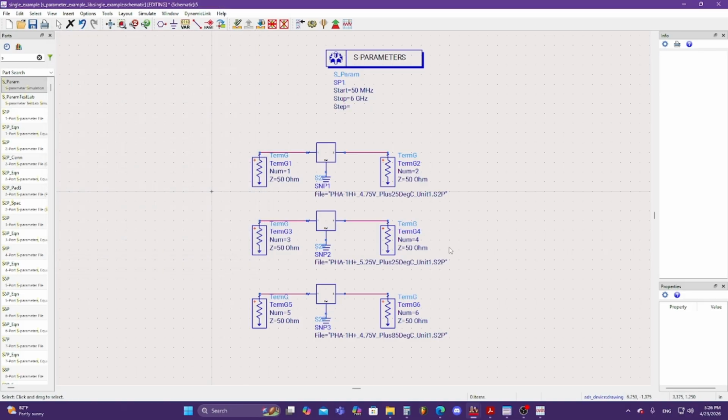And now when we run this simulation, we will be able to differentiate between the S parameters based on these terminations here. So 1 and 2, right? This one will be S11, S12, S21, S22, and so on and so forth. This one will be S33, right? S43, and this one S55, S65.